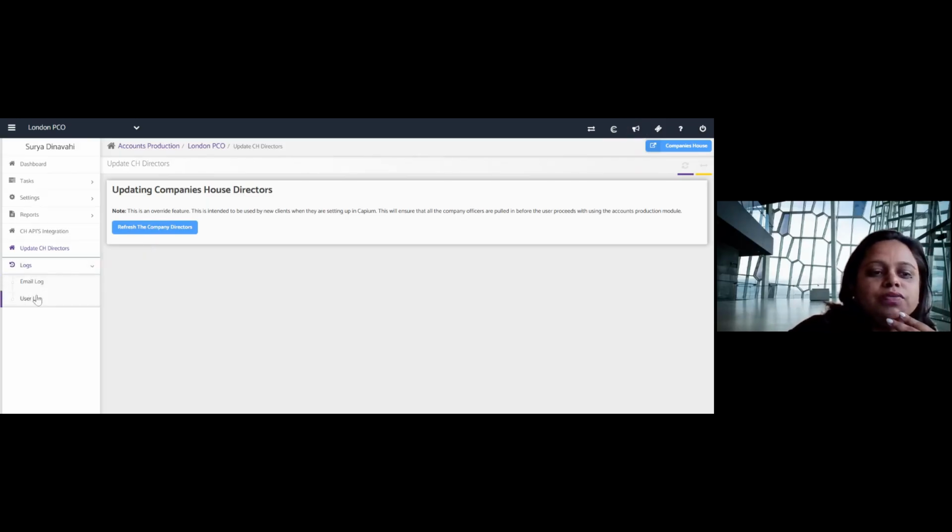And logs, it gives you the email logs and user logs activities. So this is pretty much the accounts production module, where you will be able to do the trial balances and submit to HMRC or Companies House. And this blue icon will directly route you to the Companies House website.